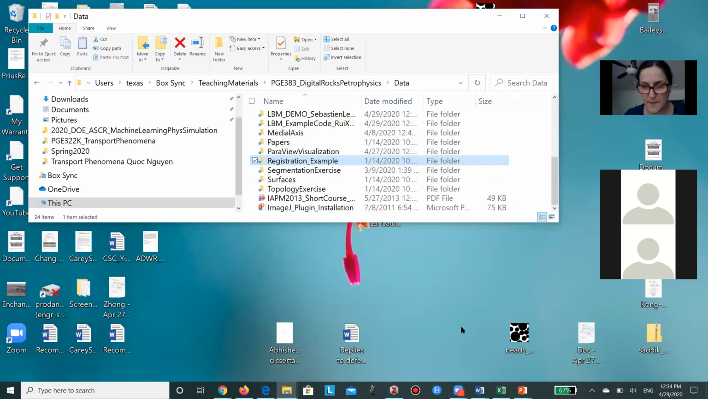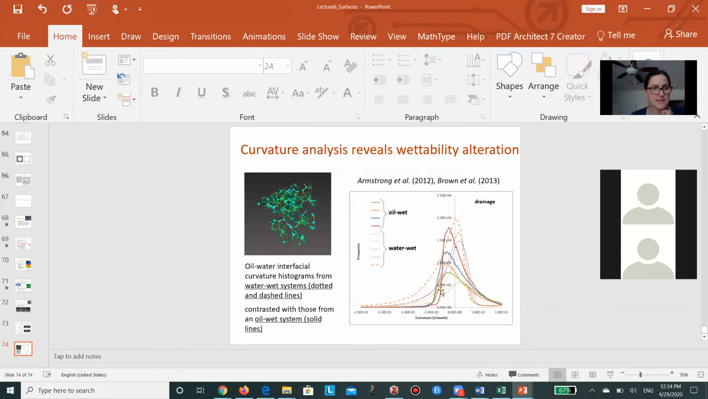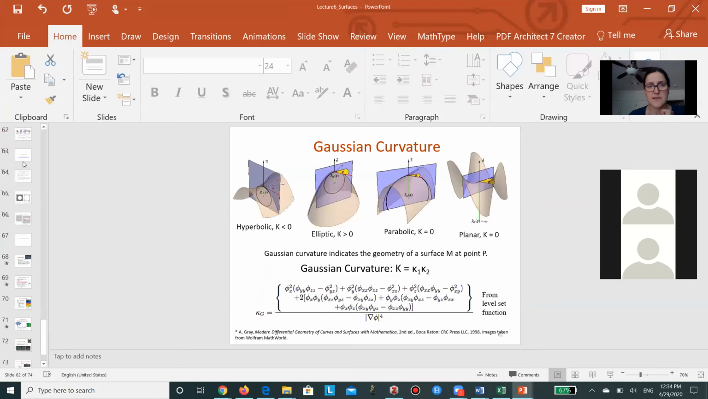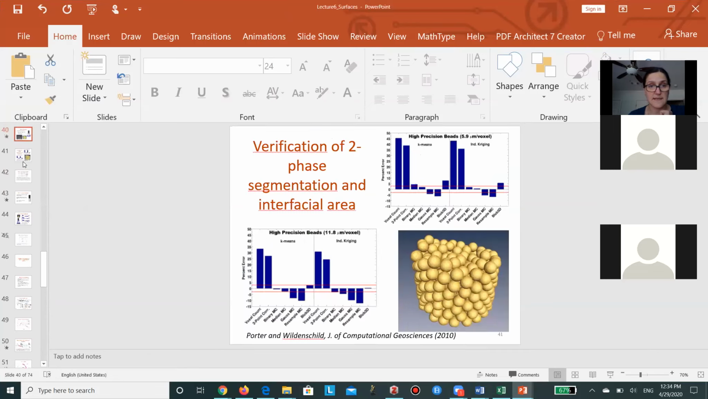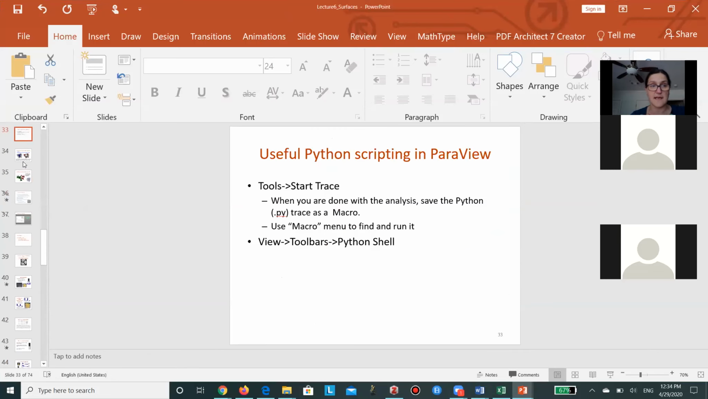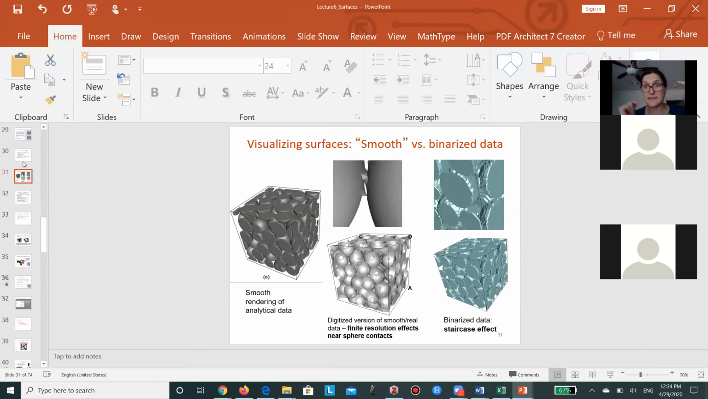So today we're going to briefly wrap up surfaces, which basically ends up being visualization because they're used for visualization the most. I have quite a bit of information in lecture 6 on measuring areas and curvatures from the data, especially multi-phase data, whether it's experimental data or simulations. However, I'm not going to spend time on it.